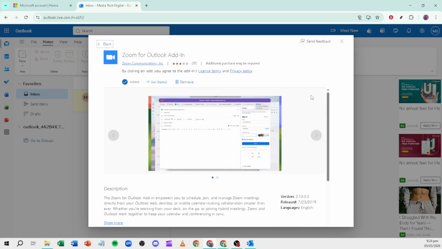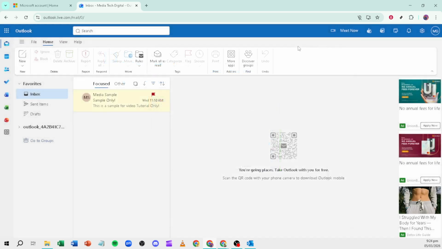Next, switch to your Outlook calendar. You'll usually find it on the left side of the app. Create a new event by selecting New Meeting or New Event. This opens the meeting composer where you'll set up the invite.